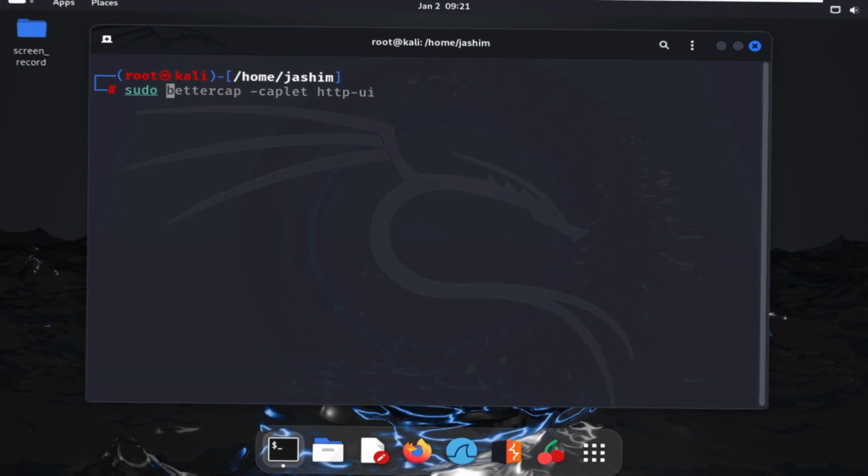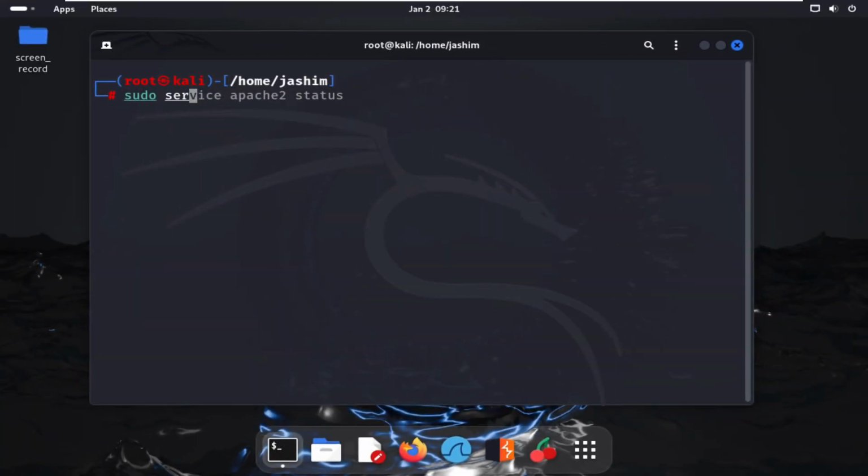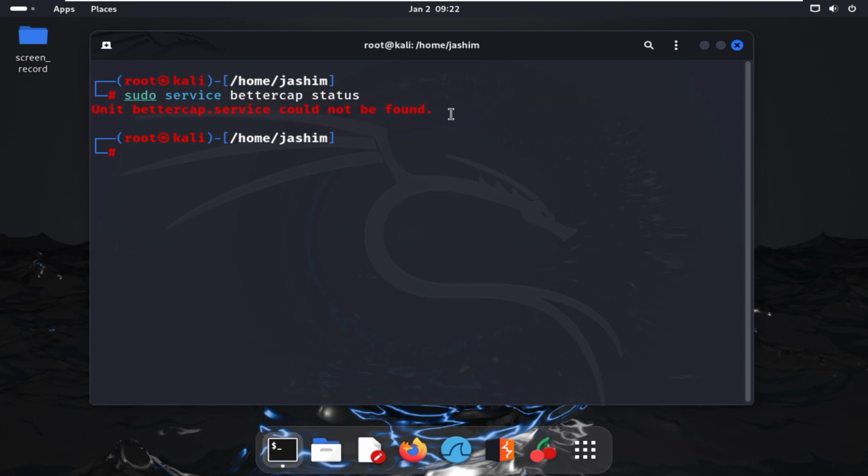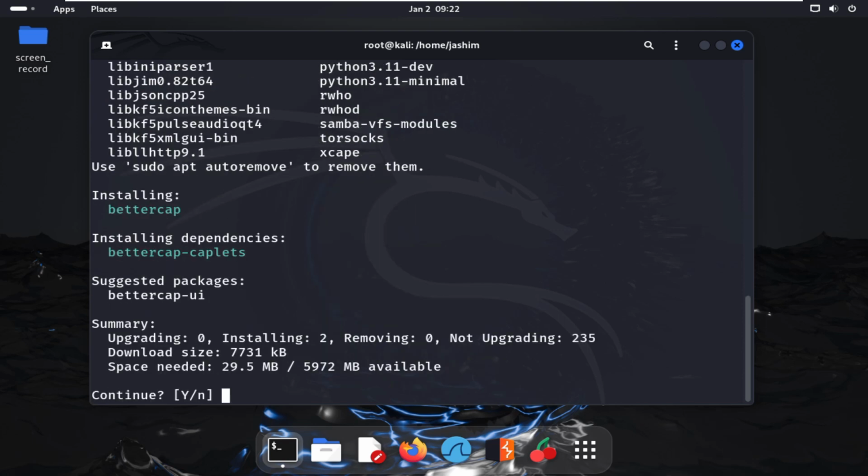We came into our terminal in Kali Linux. At first, checking whether Bettercap is installed or not. Sudo service bettercap status. I've checked, Bettercap has not been installed here. Bettercap service could not be found. So we will install it first: sudo apt install bettercap. Installation will be started. Continue? Yes, Y, hitting enter.